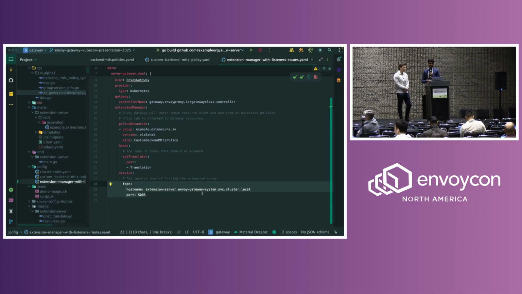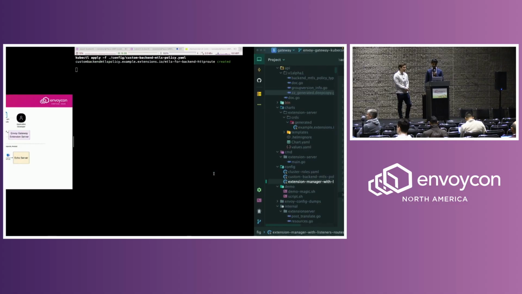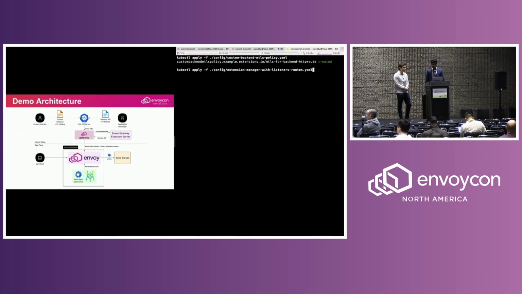So there's a lot more options we can add here, such as fail open, fail close, TLS with the extension server, but we're keeping it simple for the demo today. So with this, we'll go ahead and apply this to our Kubernetes cluster as well. And now the pipeline will actually be broken right now because we haven't deployed Envoy Gateway, we haven't deployed the extension server, but we will go ahead and now implement the mutations and deploy it.